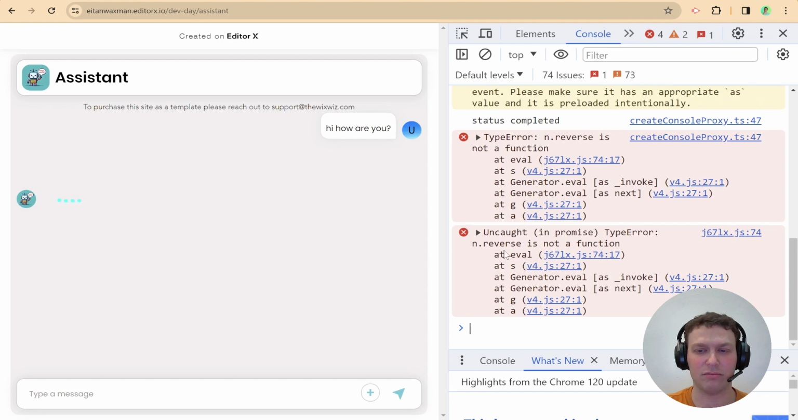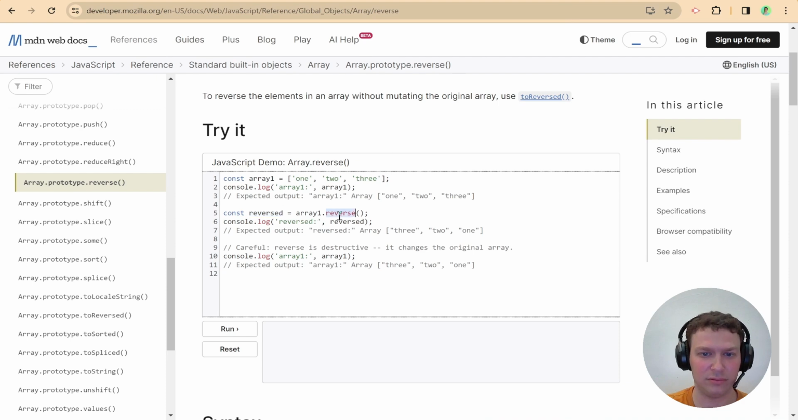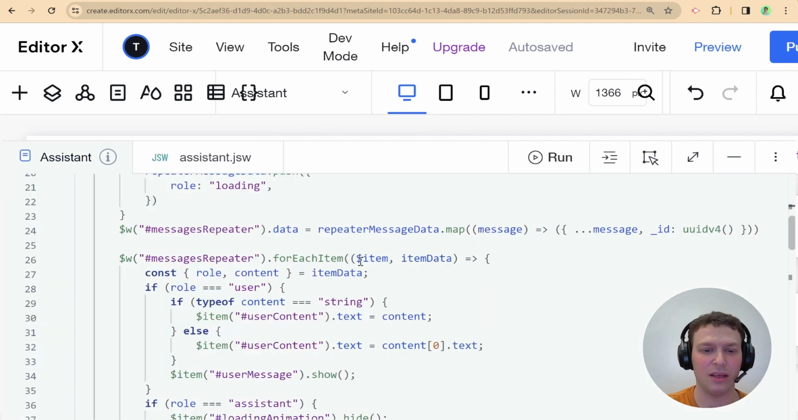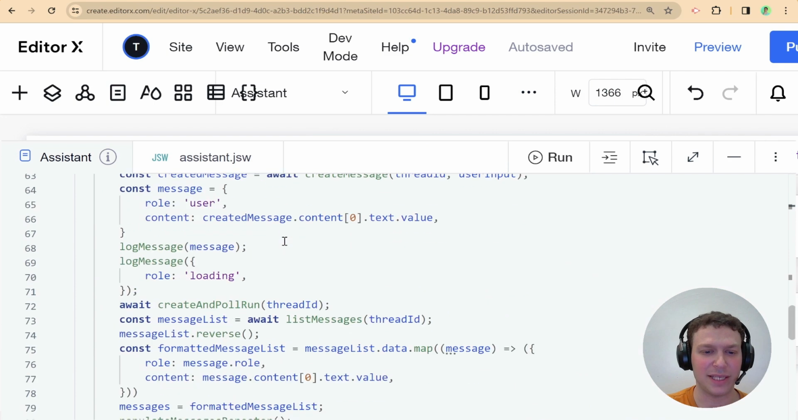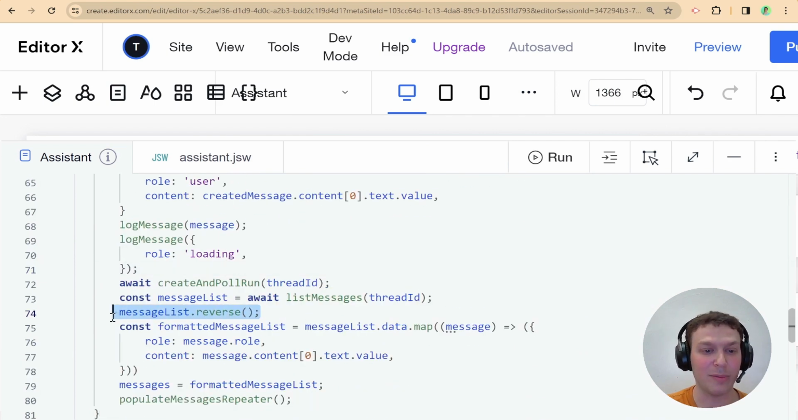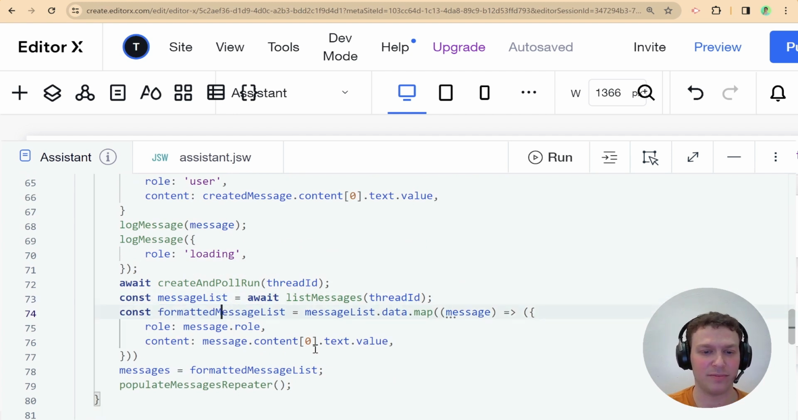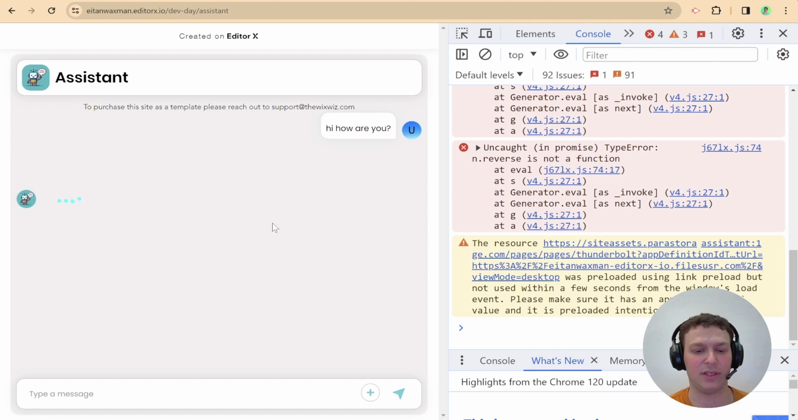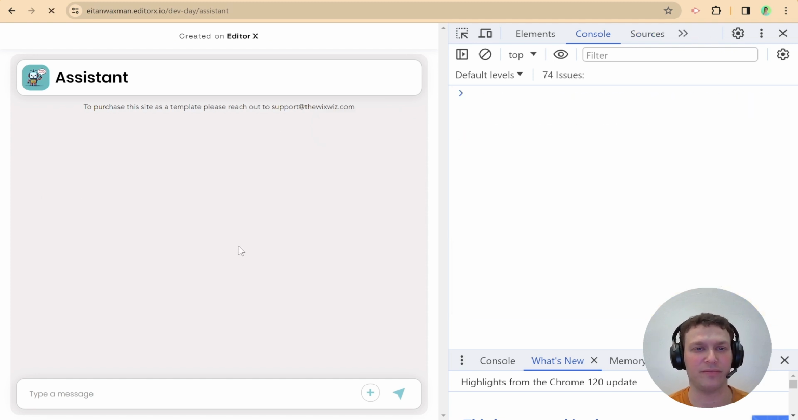Reverse is not a function. Is it not? Oh, I know what I did wrong. So basically, this message list is not an array. The formatted list, this one is. So this needs to go here. Dot reverse needs to go over here. Let me go ahead and publish that. Let's do a hard refresh over here.